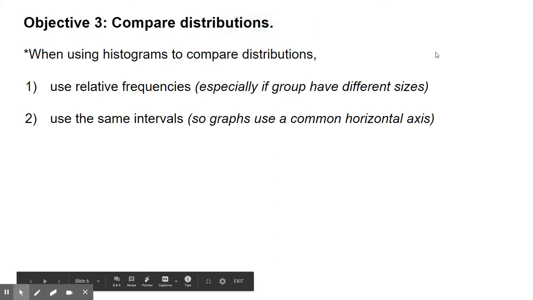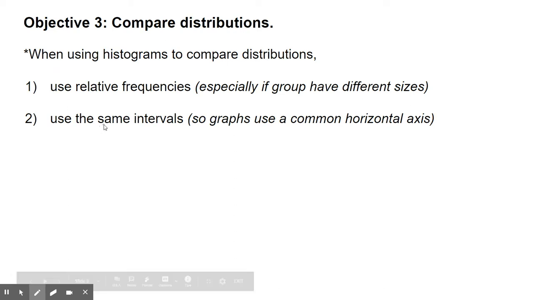All right, last but not least, how do we compare distributions using histograms? So, two notes to make when using histograms to compare distributions. Number one, use relative frequencies. Again, remember, relative frequencies are percentages.